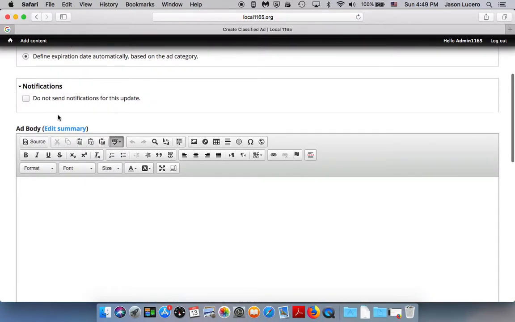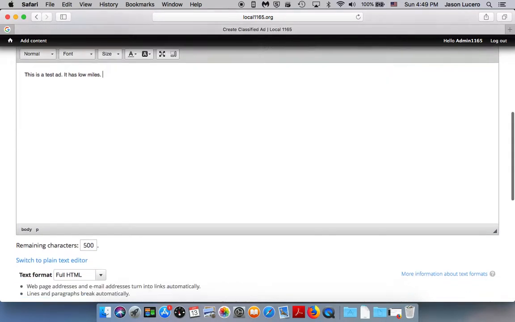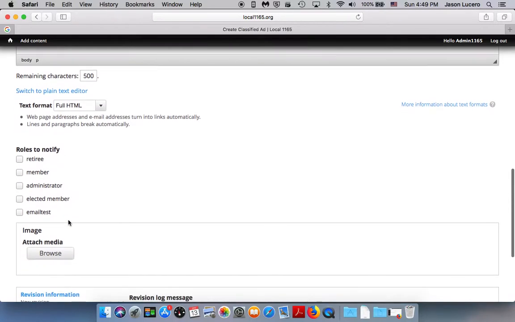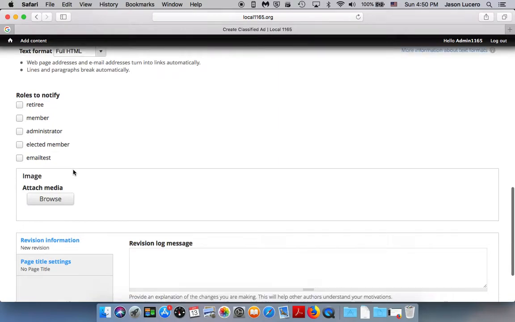Don't click onto notifications. Go to the ad body and type out what you want your classified ad to state. Scroll down. Don't click on any of the roles to notify.